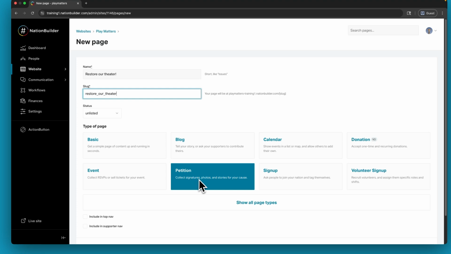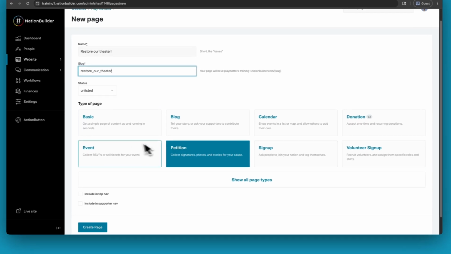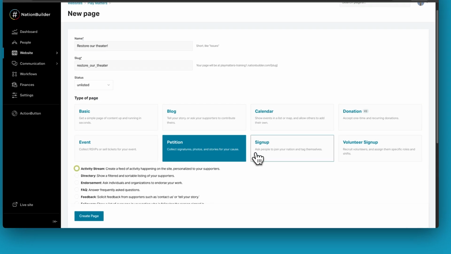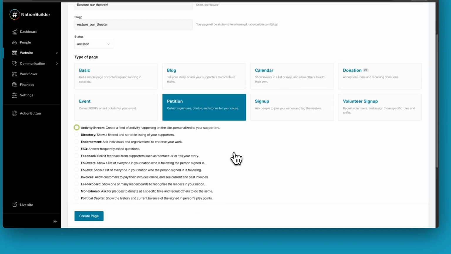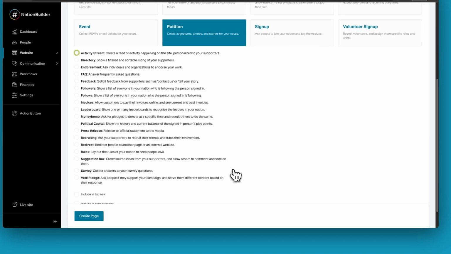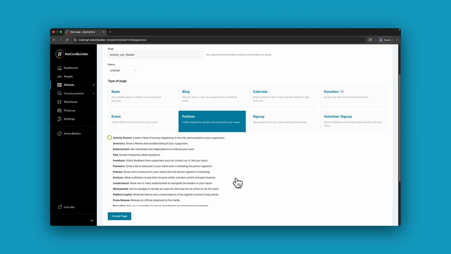Next, we ensure we have the correct page type selected. The page type you select will define the settings, template, and layout options available. Here, we can see the top 8 most common page types, but we can also browse additional options by clicking on the Show All Page Types button. Basic pages don't include forms. They're great for a home page, but they're not action-oriented. Blog and calendar pages serve as parent pages to nest other content like blog posts or event listings. Sign-up pages are versatile for collecting supporter information and gauging their interest.